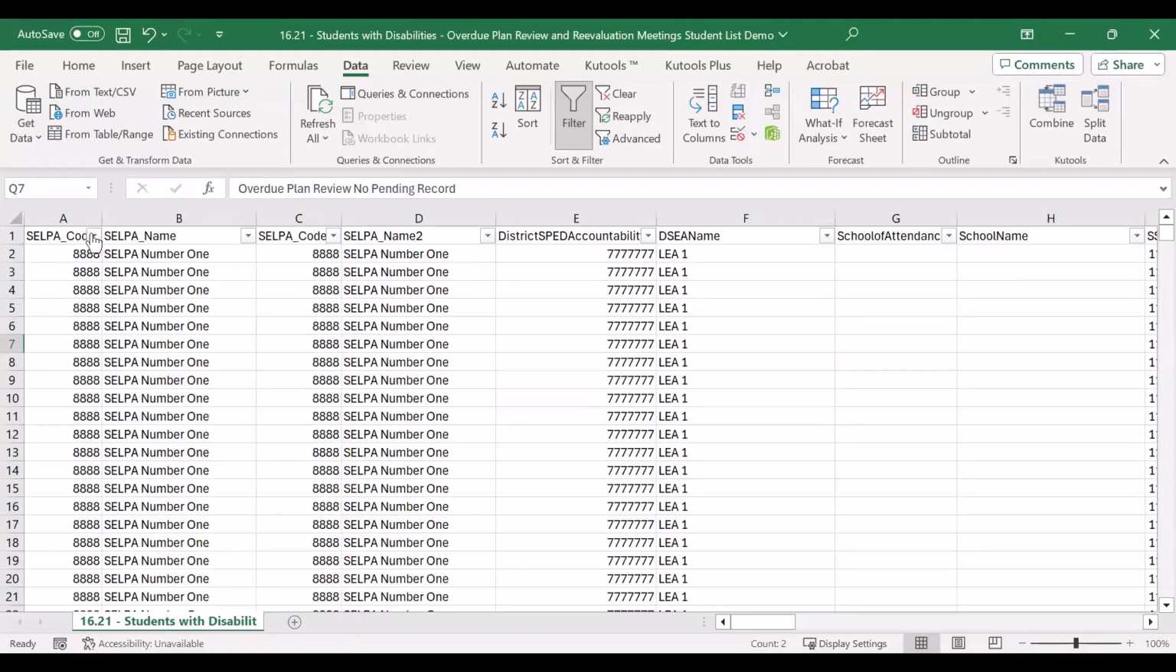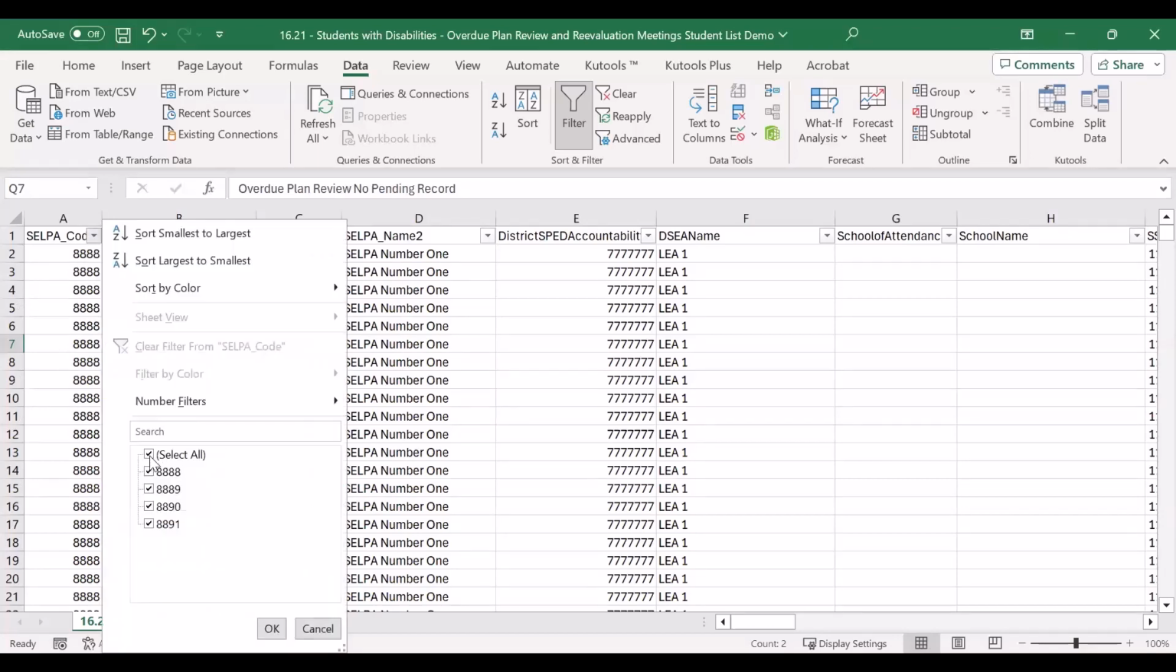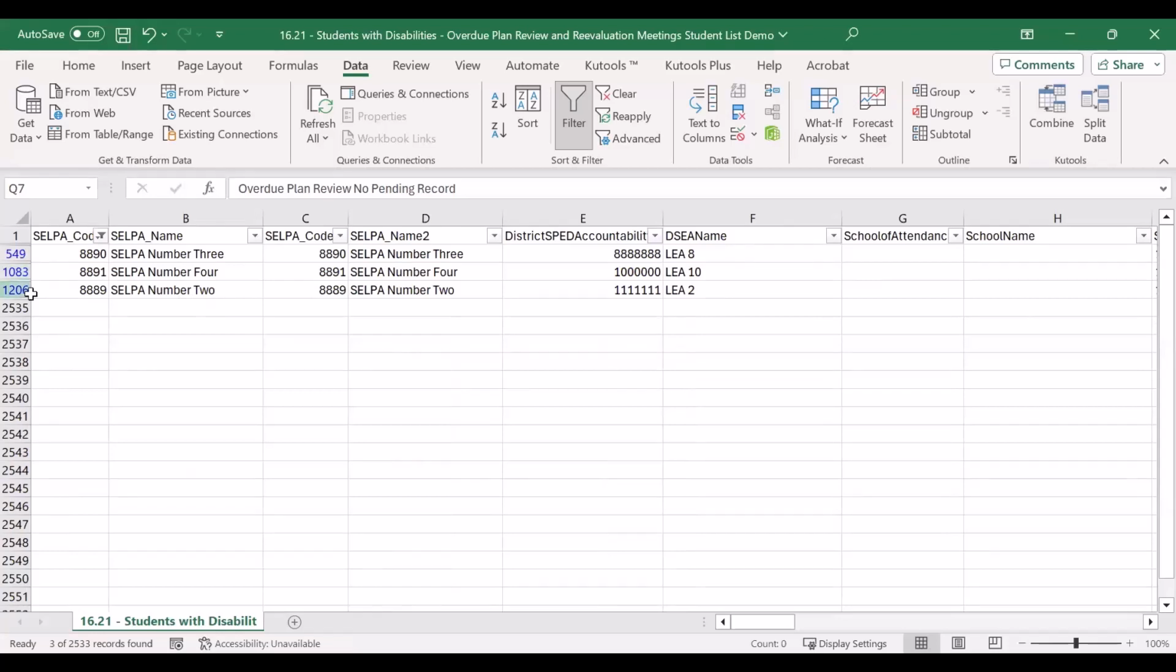So what we're looking at is the SELPA code field. And this report, this district happens to be in SELPA 8888, but we're looking for any SELPA other than 8888. We're looking at these here, and it looks like there are 3 kids in here that have enrollments at your LEA that have statuses of eligible and participating, but guess what? Your district hasn't submitted a plan record for them. Okay, so this is a really easy way to find these kids on a regular basis, every day, at least once a week.